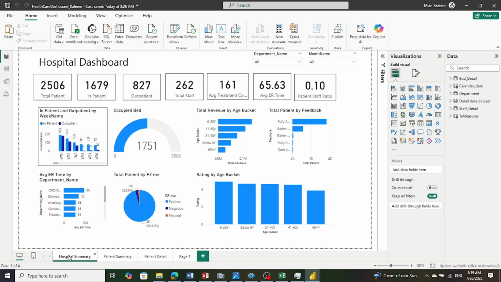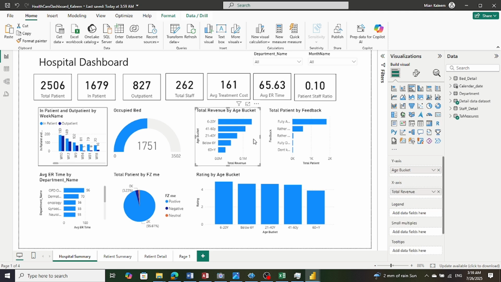This is the hospital summary that shows total patients, inpatient, outpatient, staff, average treatment cost, average ER time, patient staff ratio, inpatient and outpatient by weekdays, week name, occupied bed, total revenue by age bucket, total patients by feedback, categorized by the feedback, rating by age.